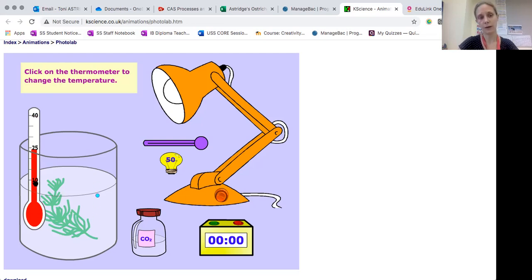So we will start with 10, we'll start with the lowest. We'll have our full CO2 on there, okay, so as much CO2 as possible. And we'll have the light setting high, and we will do our first 30 seconds. So start and stop at 10 degrees. This is our first one.